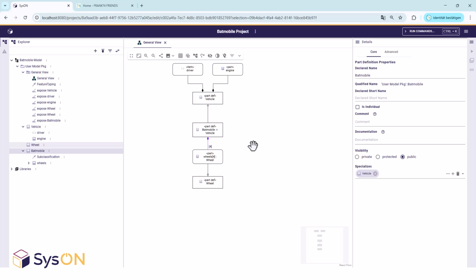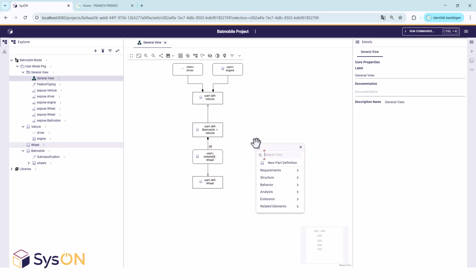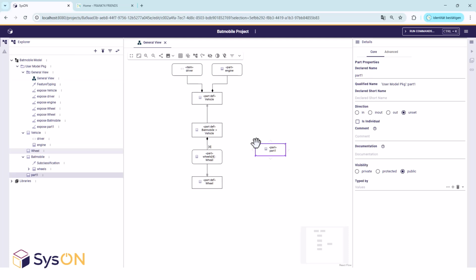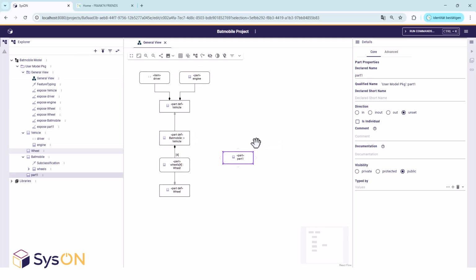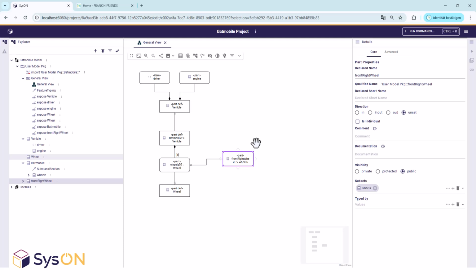With wheels now part of the Batmobile, I define two of them as subsets, front right wheel and front left wheel. Subsetting is a way to define a more specific role or view of existing parts. Here I will make two wheels individually addressable for design or analysis in the model. So I type front right wheel : wheels. In the context of parts, this : operator acts as a subset command, telling SysON that these parts inherit all the characteristics of wheels but represent a more specific selection within that set.